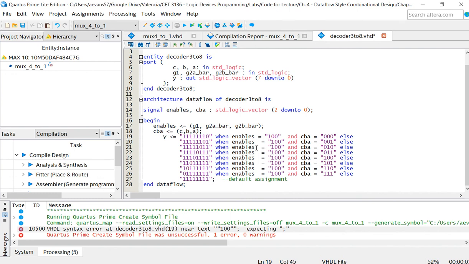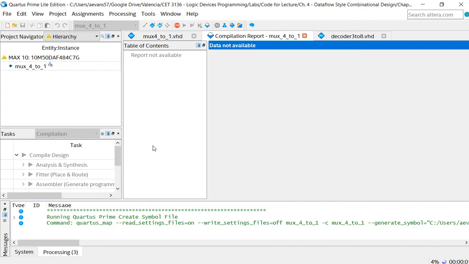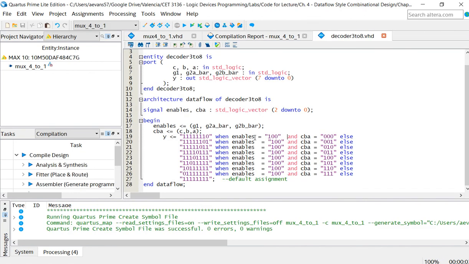Easy mistake to make. Again, I'm putting in mistakes hoping that you're learning how to catch them or how to figure out where the error is based off of the messages that you get down here. So now that we have fixed that error, we're going to save and run our symbol file again, and no errors. So this is our conditional signal assignment statement. This is how we can use something other than straight Boolean logic in order to design a system or a component in the Dataflow style.